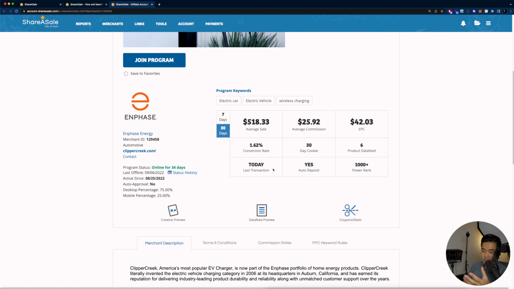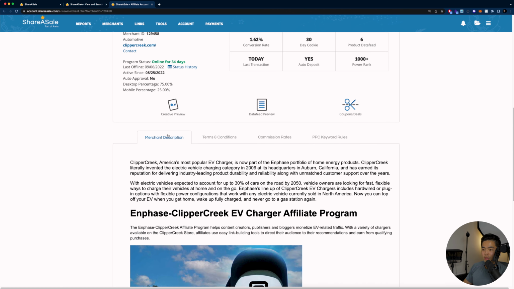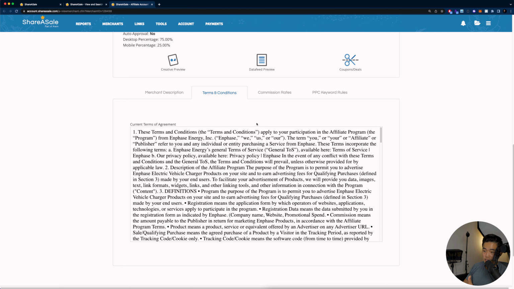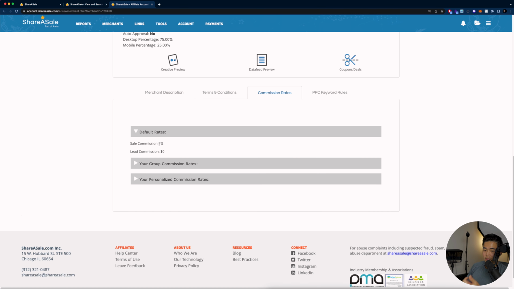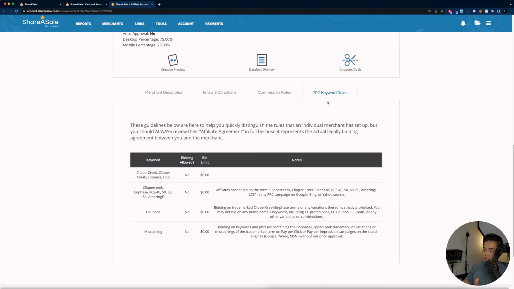The last transaction was done today, meaning yes, this is an active affiliate program. And you guys can also come here and look at when they've been active since. Is it auto approval? So no, this means you do need to apply. Percent of users on desktop is 75%, and then percent on mobile is 25%. Here's going to be a merchant description, so basically more information about this particular company, what they sell. You guys can look at the terms and conditions too. Here are the commission rates: 5% per sale and then $0 per lead. And then here are the PPC keyword rules.